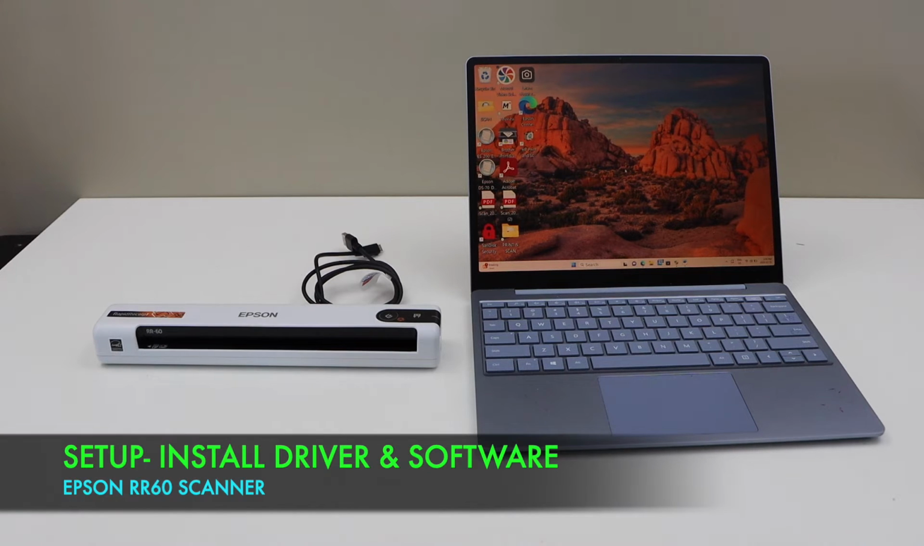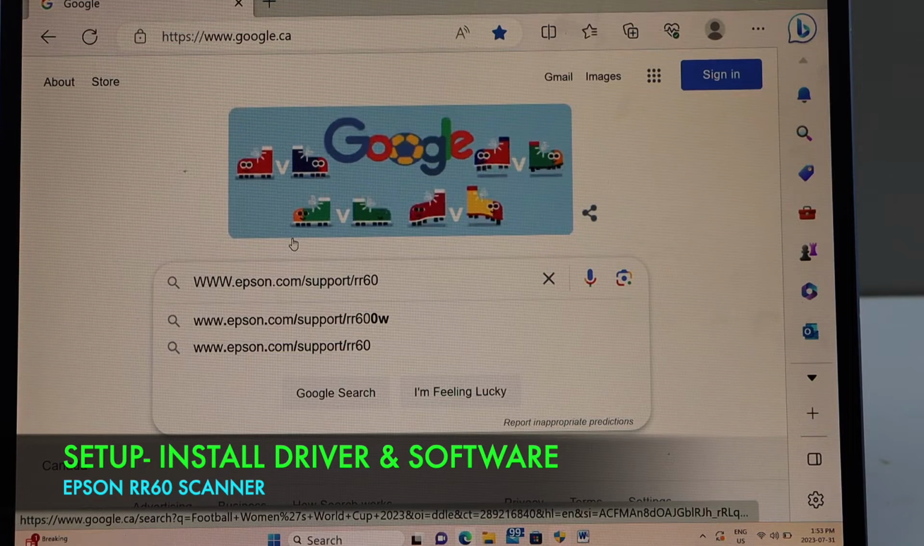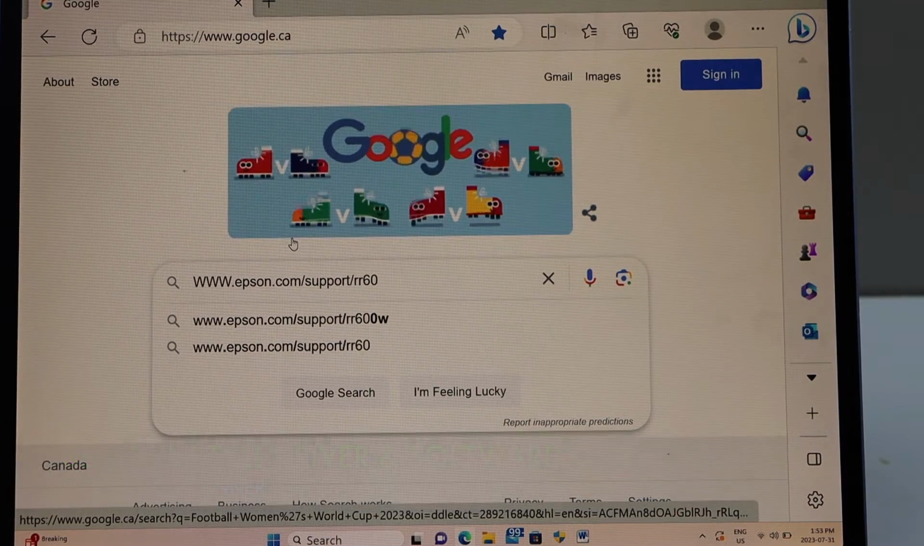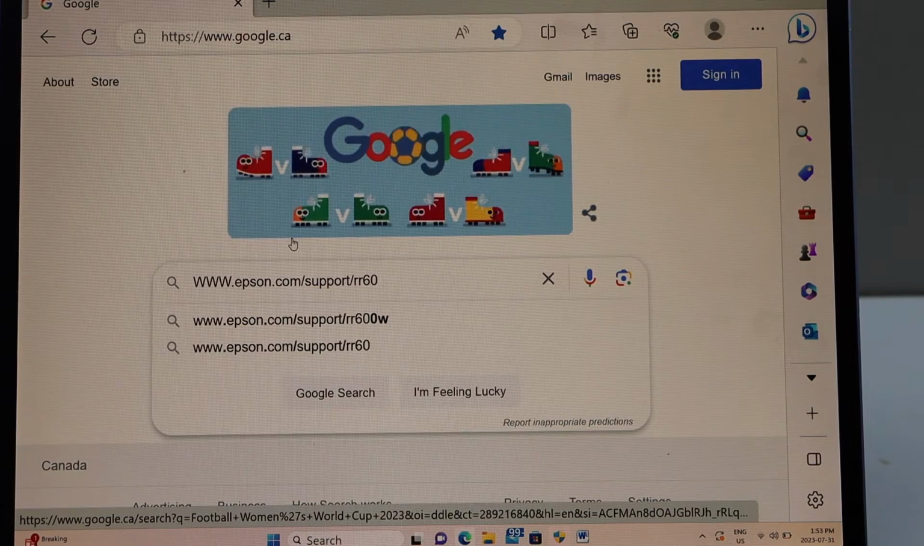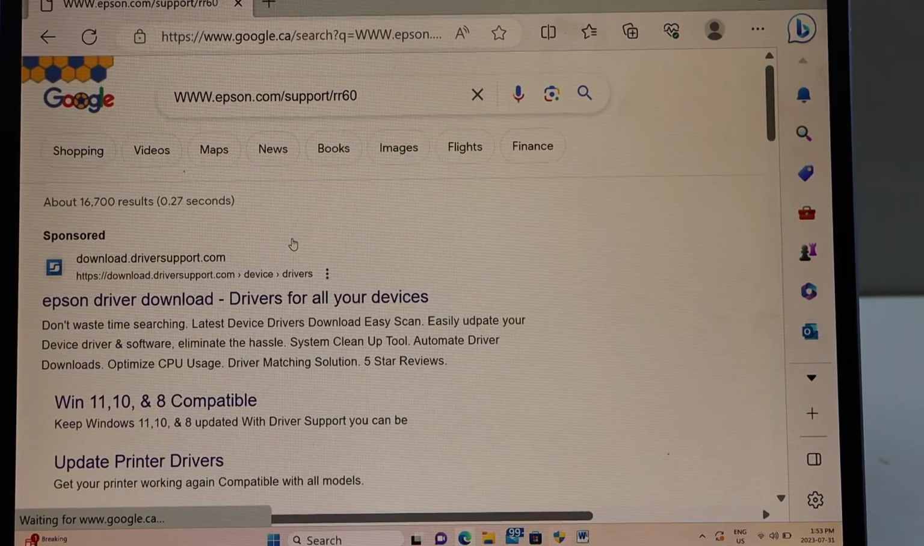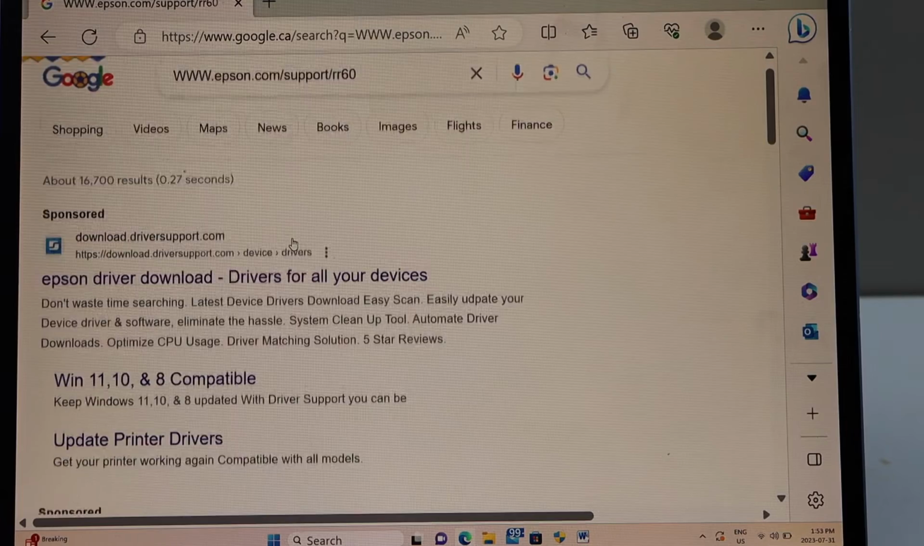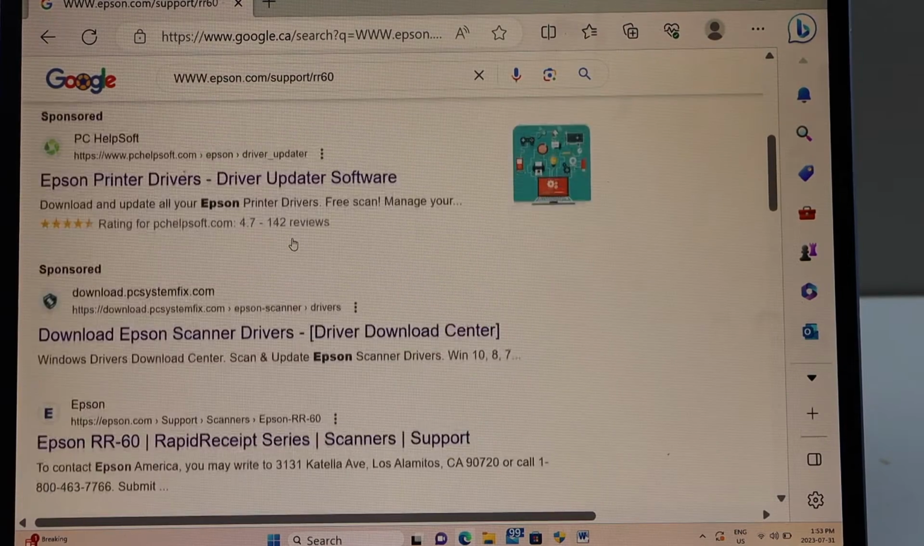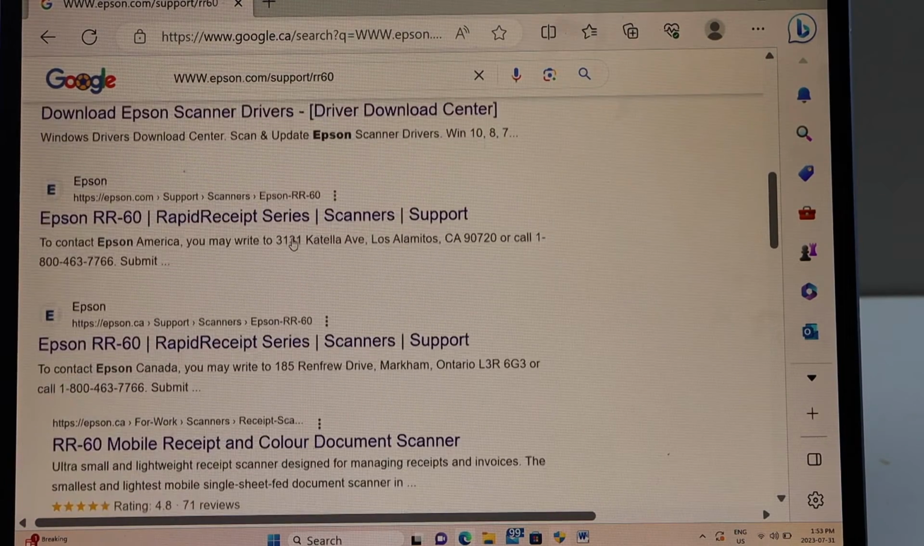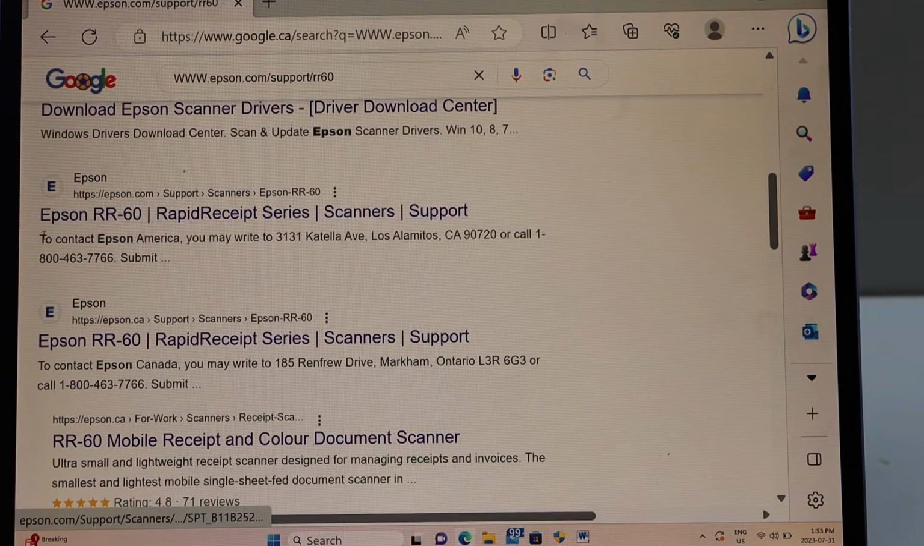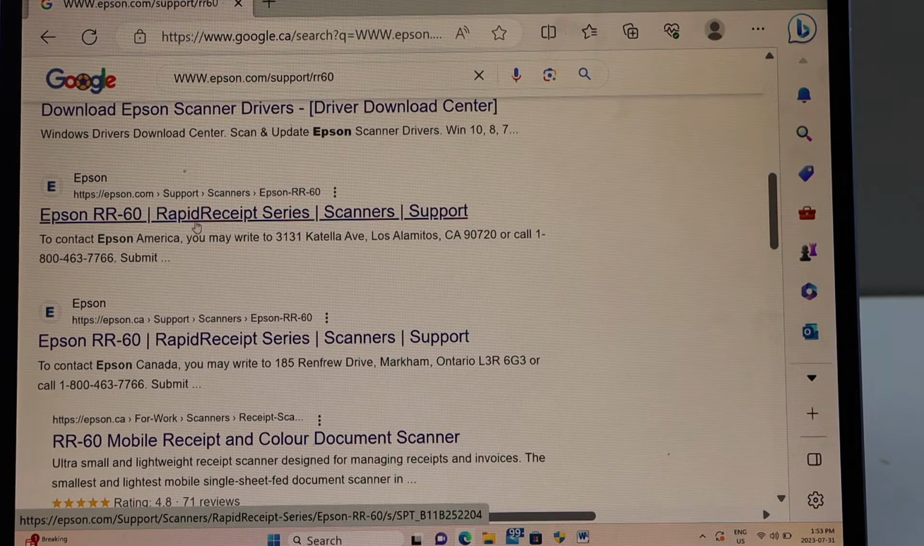Go to your Windows laptop and open the web browser. So we have to download the drivers. In the web browser, you have to type in www.epson.com/support/RR60. Once you search for that, you will look for the Epson website. So scroll down until you see Epson.com and Epson RR60, that is your Rapid Receipt Scanner.